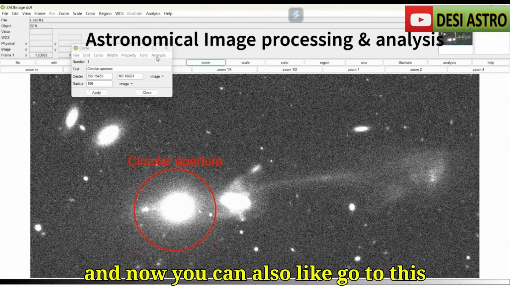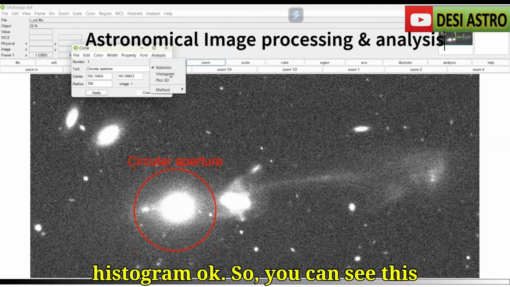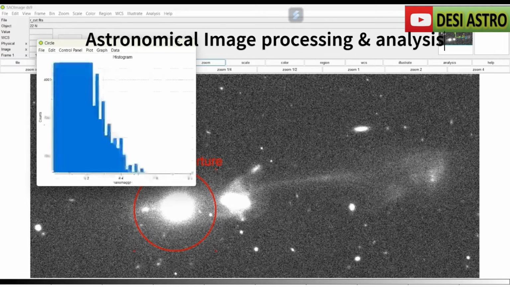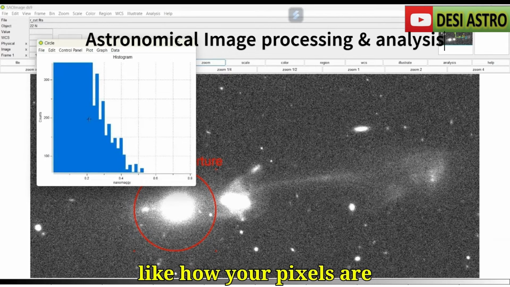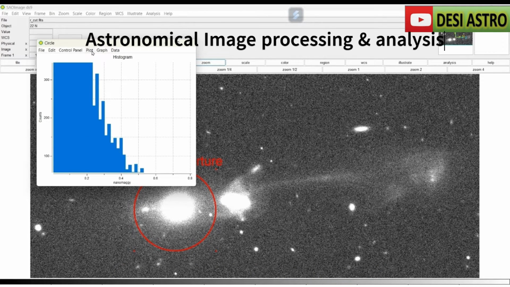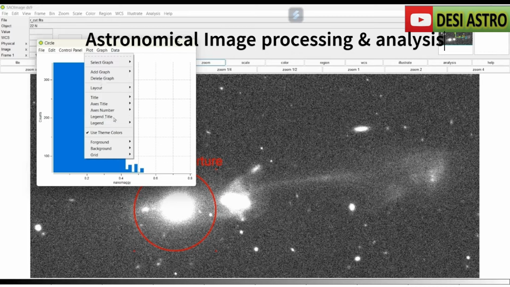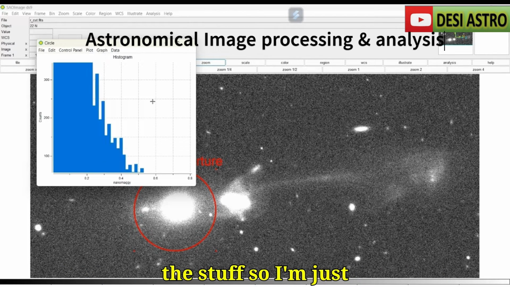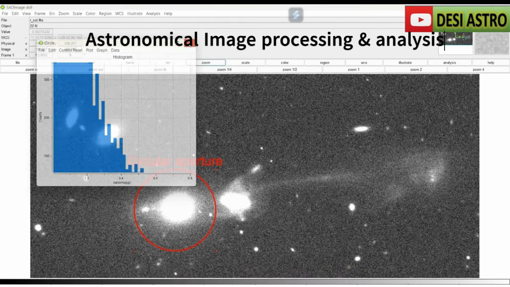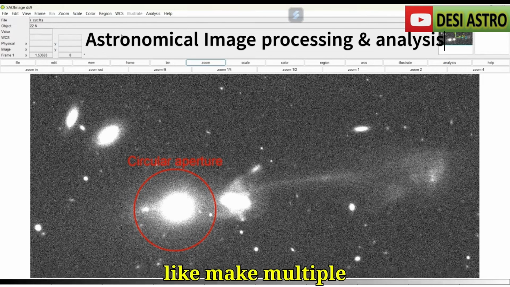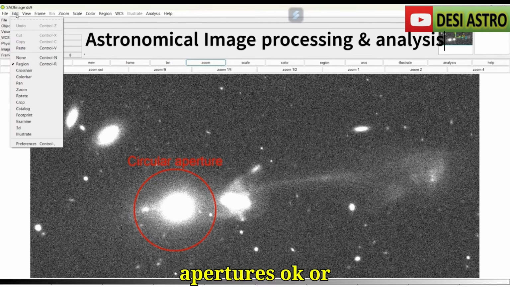Now you can also go to this histogram. You can see how your pixels are distributed in that flux. You can also give the title and all that, but I'm just doing a simple one. In the same way, you can also make multiple apertures.